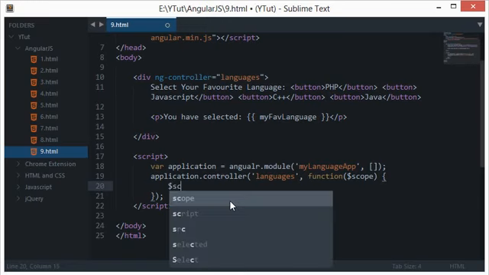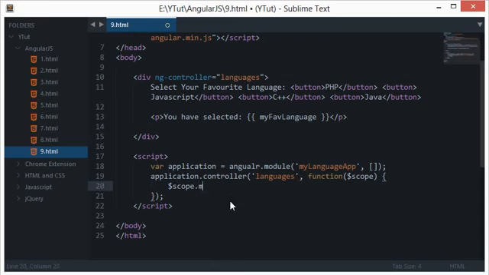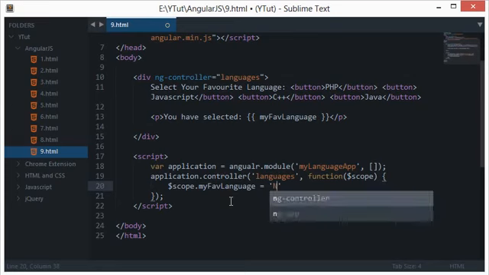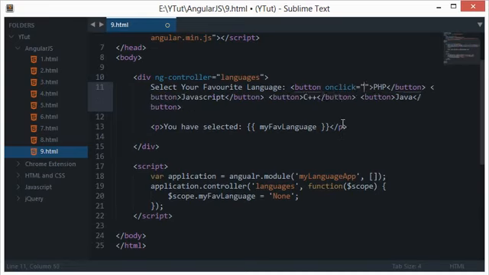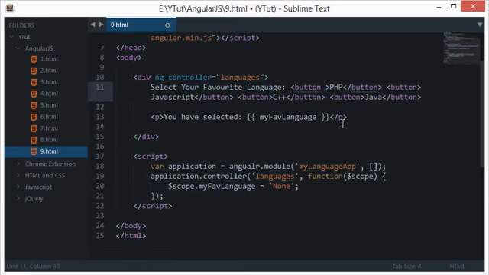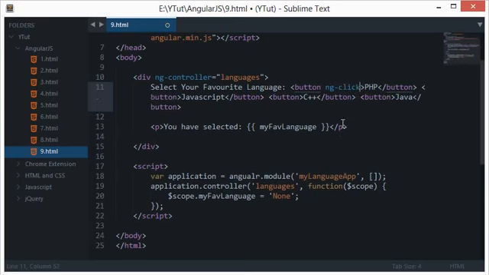So let's say I write scope.myFavoriteLanguage equals, "You have selected", and for default I would like to have none. Now on this button, or this button, or this button, I would like something to happen whenever it is clicked. So far we have been attaching a JavaScript handler, onclick, JavaScript alert, like that. But Angular has got its own event handlers, and we have got ng-click.